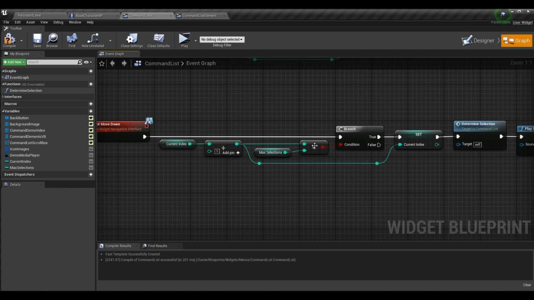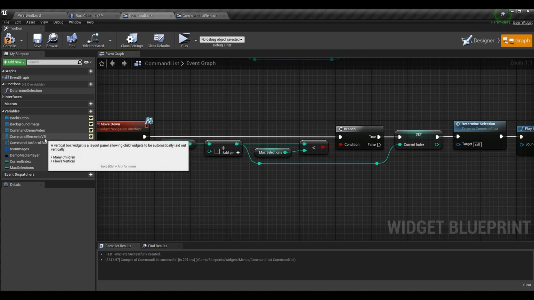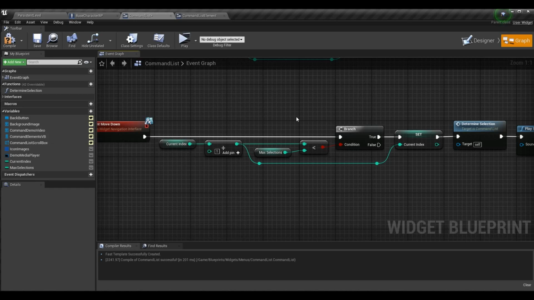We make sure that this value is less than the number of max selections. This is good because this is going to go into the vertical box, the command elements vertical box, and grab the index of that command. And so we don't want it to be equal to max selections, or it'd actually be 1 too many, since the index starts at 0 in the vertical box.